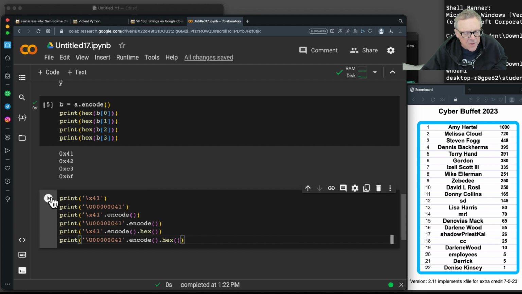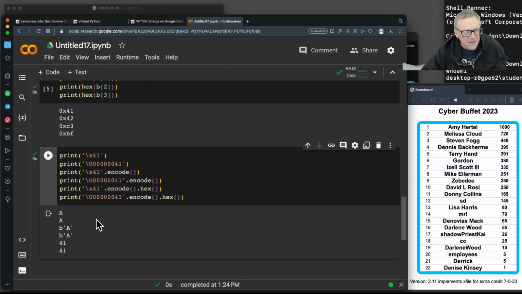Let's see how these look. So this is an A, and this is also a capital A. This is a byte value encoding a character A, and so is the next one. And when you've encoded it, if you then take it back to hex, you'll get the hex number. So these are the 3 data types that I seem to spend most of my life in Python coping with: strings, byte arrays, and numbers.